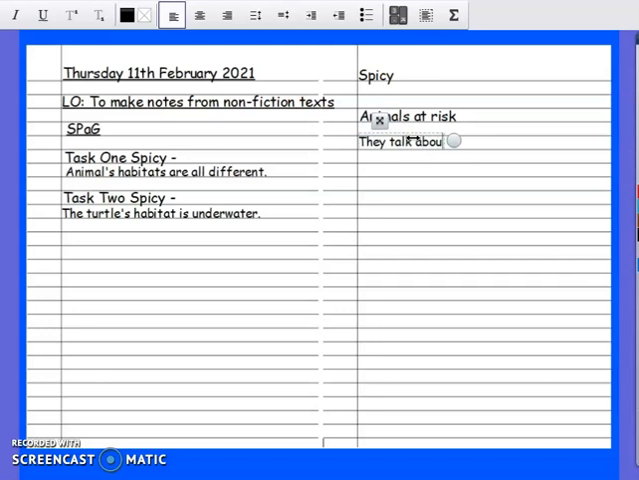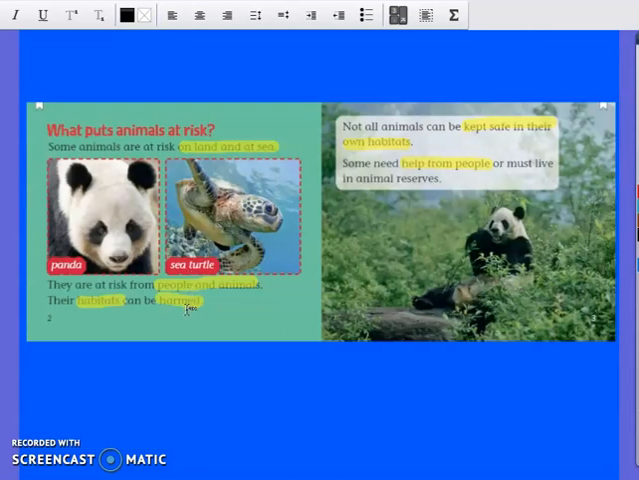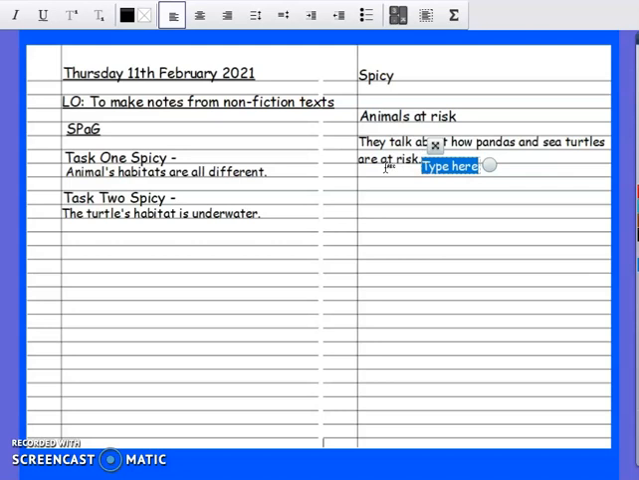They talk about how pandas and sea turtles are at risk. That's one of the things I remember highlighting and researching. If I go back to the first page I chose, they're at risk from people and animals. That's the thing. They are at risk of people and other animals.